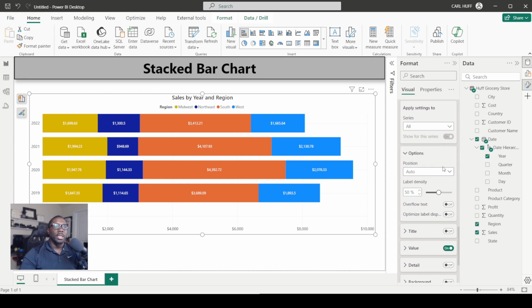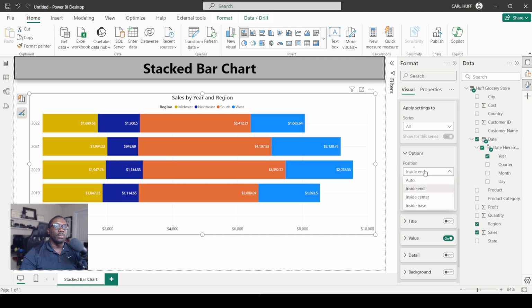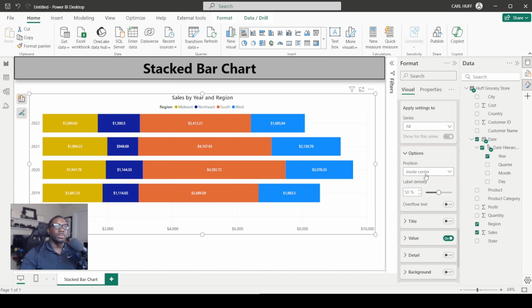We can also come here and change the positioning. So right now it is auto. We can change it to inside base. We can change it to inside end. We can also change it to inside center, which was the default. And I'll just give you the ability to do that and change it to your own desired aesthetic.